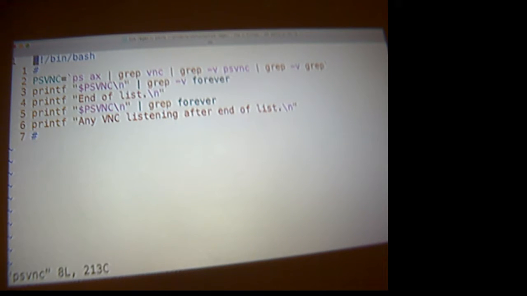So what's the goal of this? The goal is for me to hunt down processes that are no longer active, or that are active but aren't being used anymore.